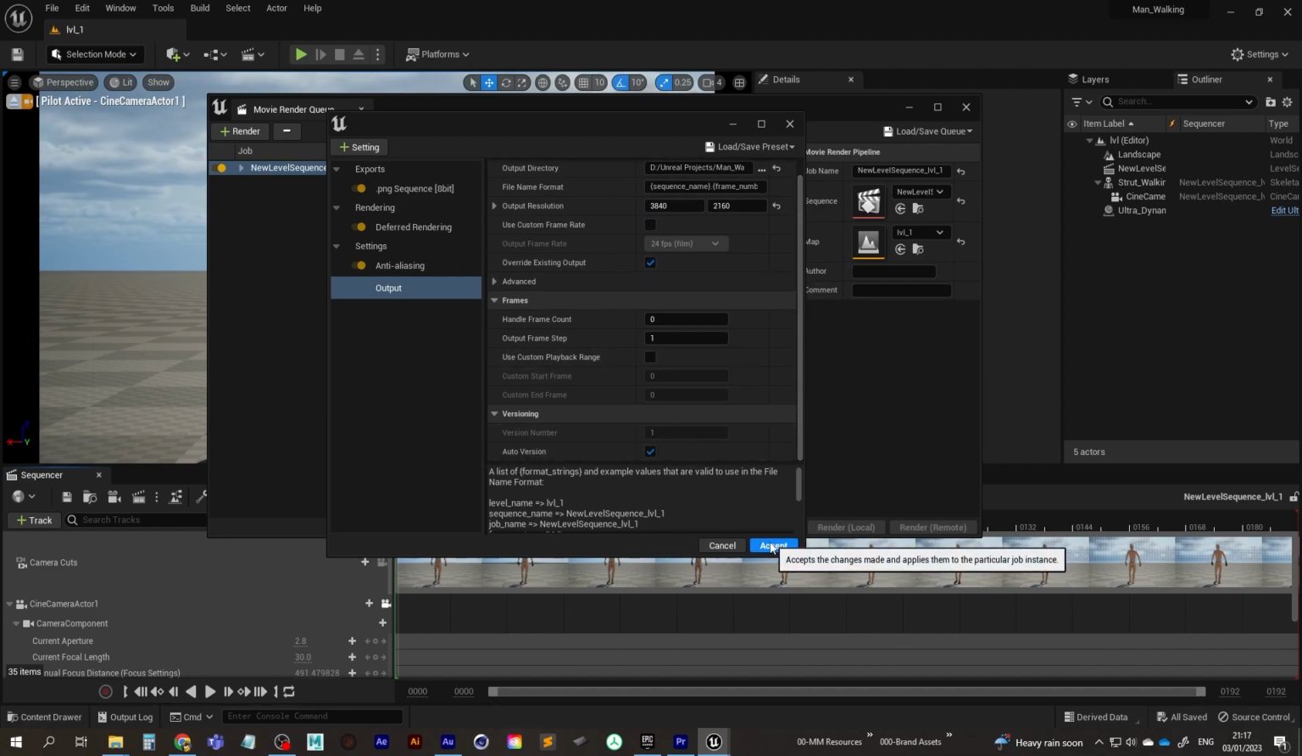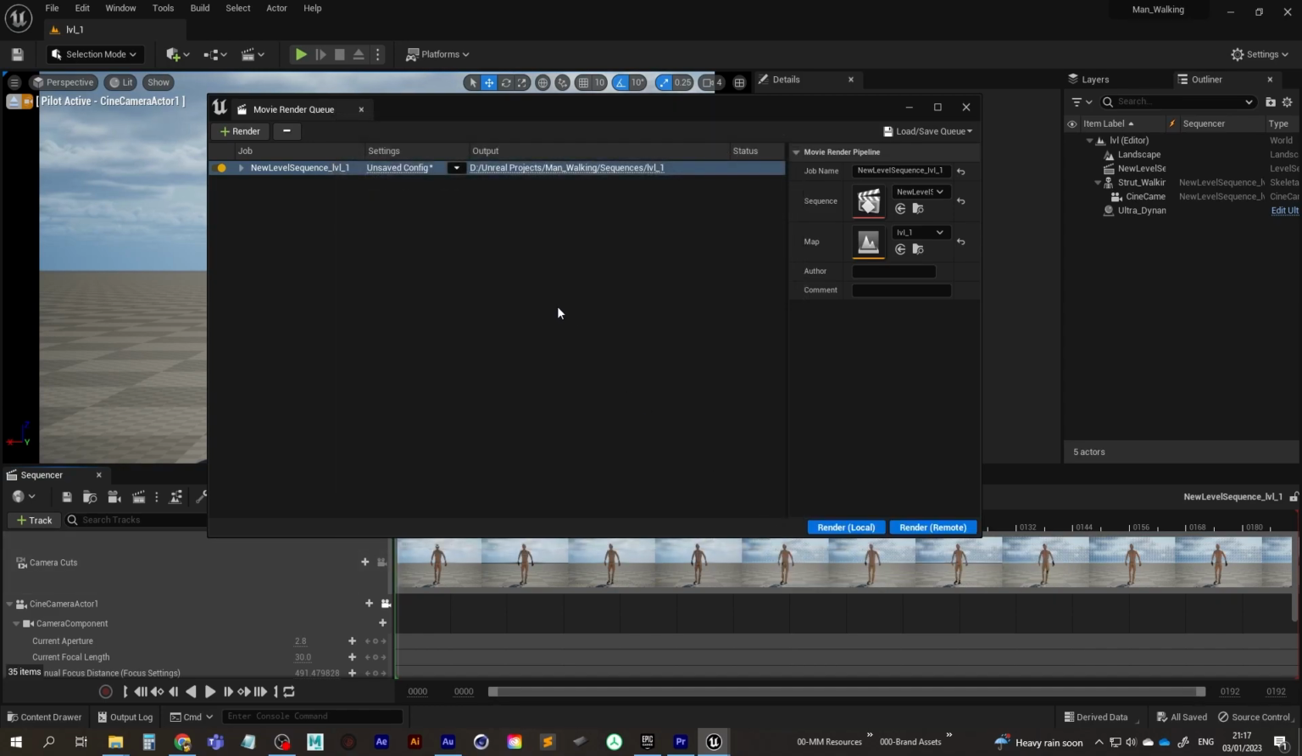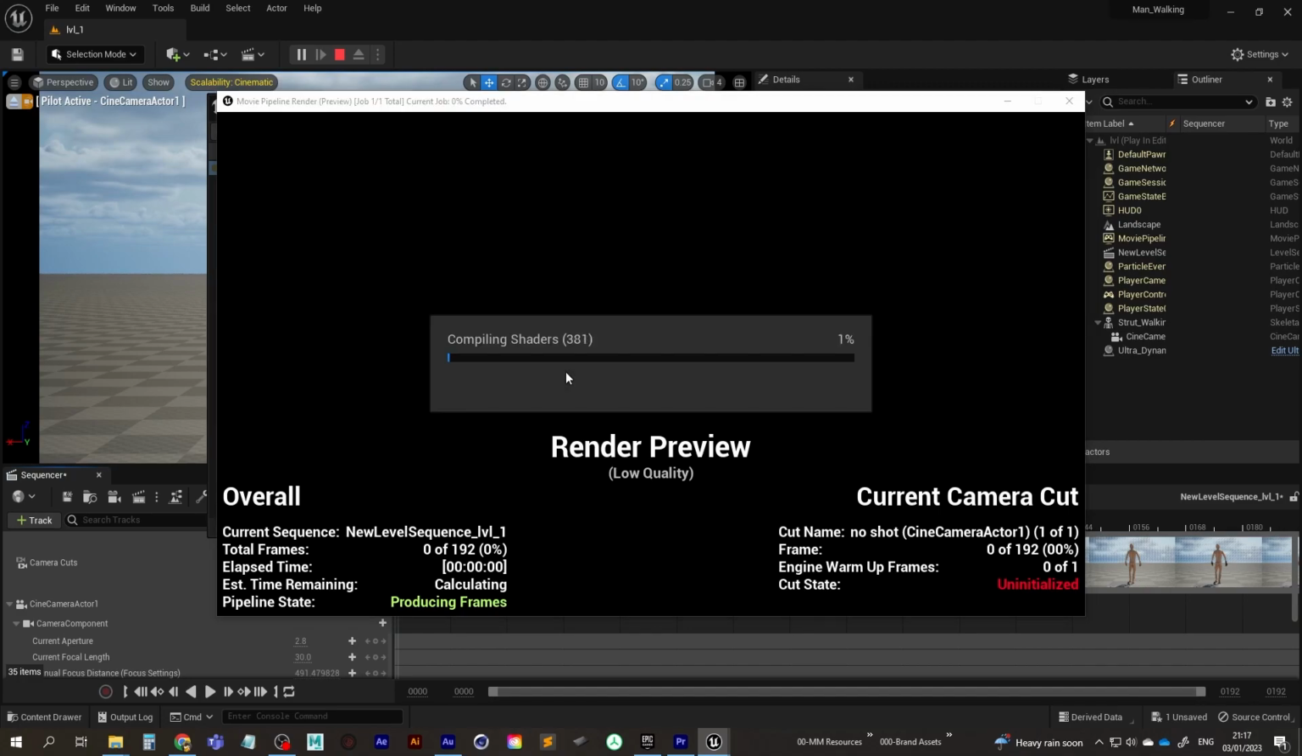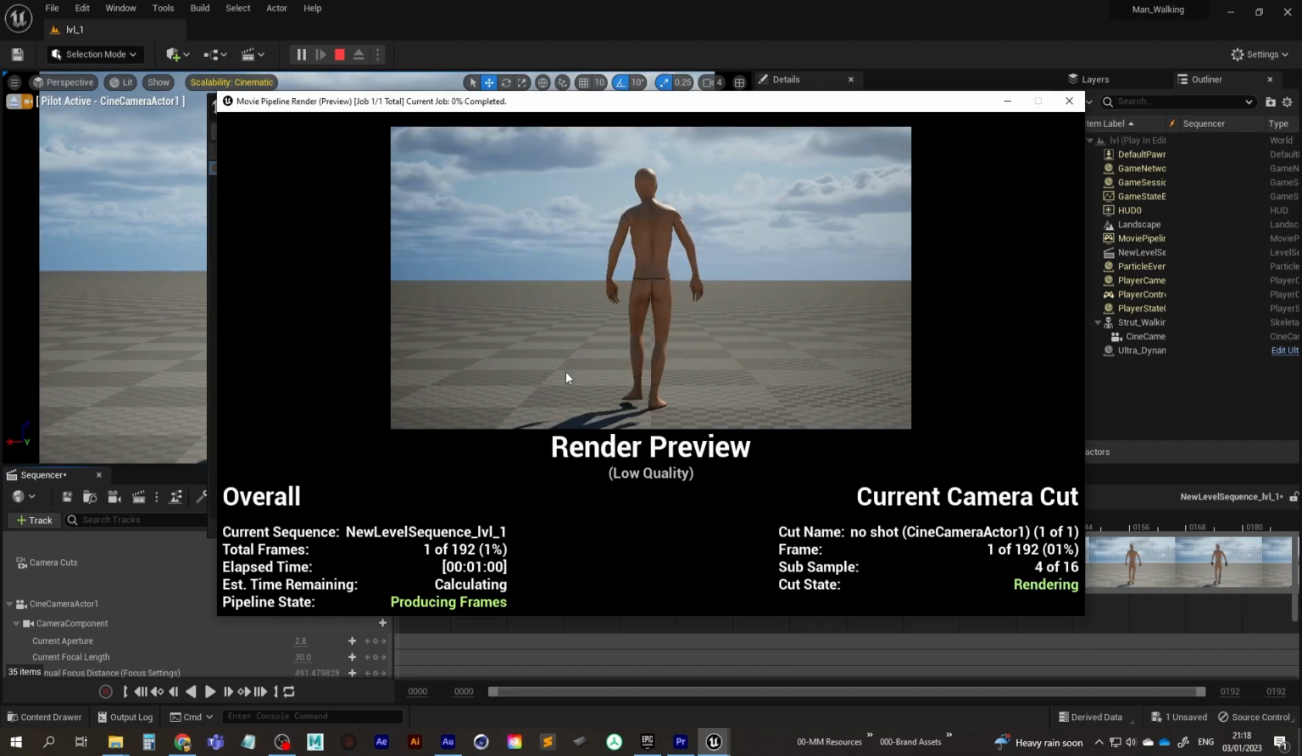And that is it. So if I accept that and click on render local, it's going to compile the shaders. I'll pause the video here and we'll pop back in once that's done. Okay, so that's going to be rendering away, and it's going to give us an estimation of time as well. So that's really high, and it's jumping down now as well.